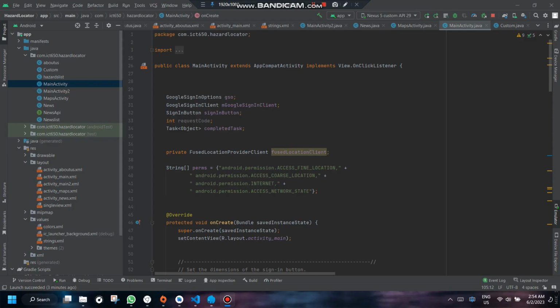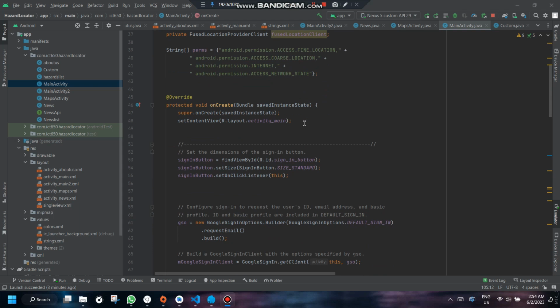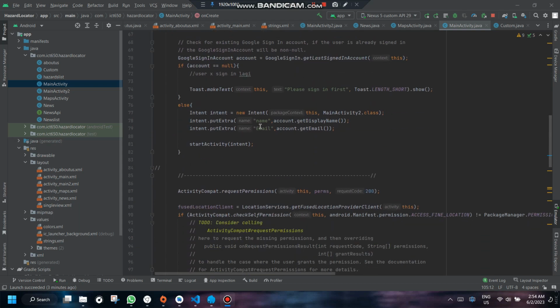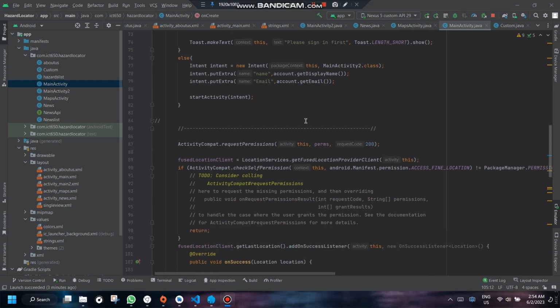And we will be presenting the project which is Hazard Locator for the ICT650 to Sir HAFIZ. So firstly, on our main activity, there will be a sign-in page by Google. So this is the code for the main activity, where the intent will be put here, and then the intent will receive two parameters, which is name and the email of the user.